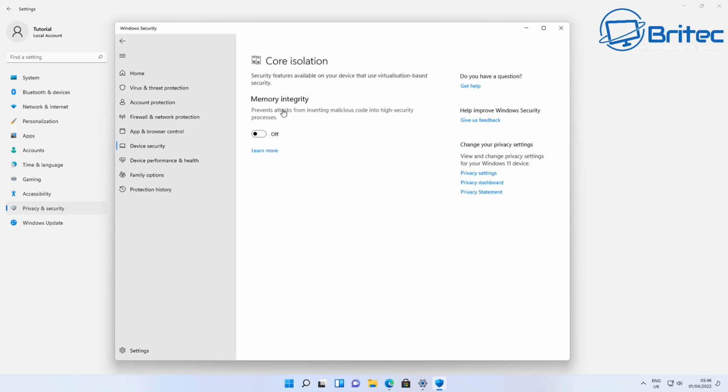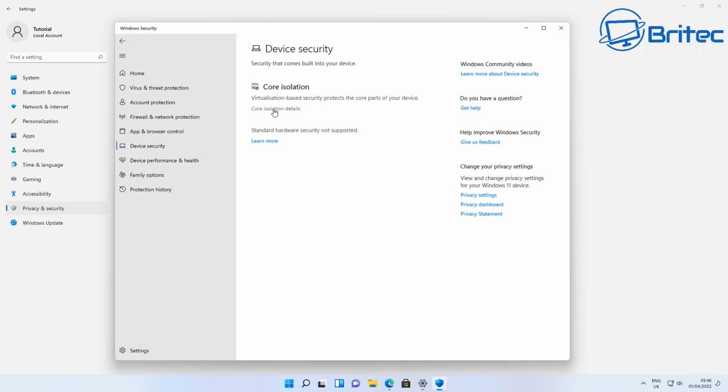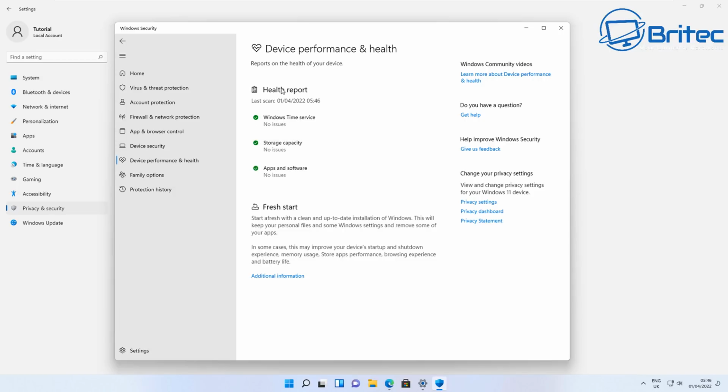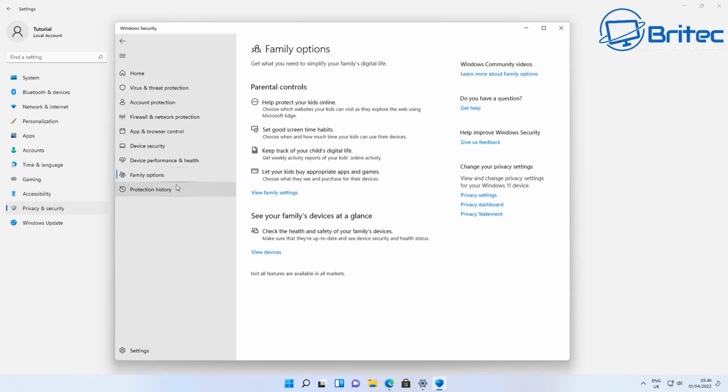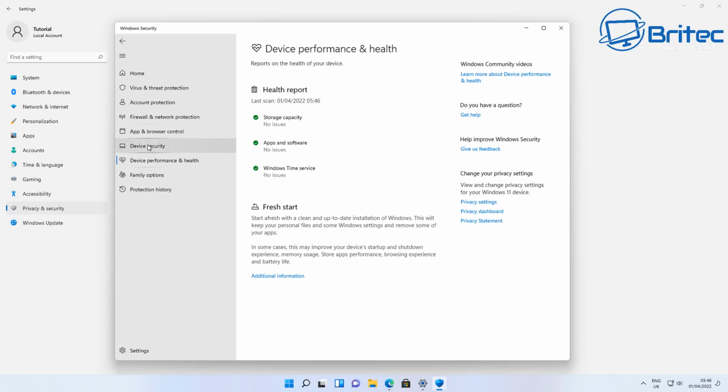You've got your core isolation set in here. And again, you can toggle this on. And some people have said that this slows down their PC. I've never seen that sort of impact on it. But it does apparently, according to Microsoft, reduce malware by something along the lines of 50-odd%, something like that, which is a good thing. So going down to your device performance and health here, and then you've got your family options, and then you've got some protection history and stuff like that.